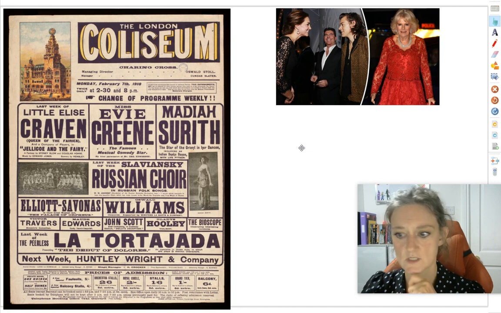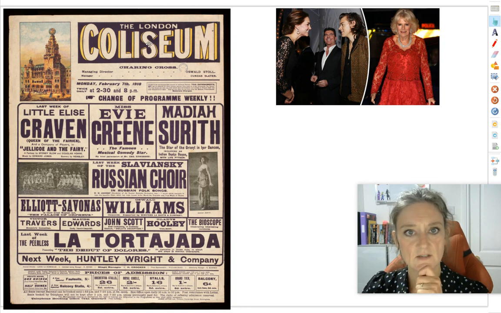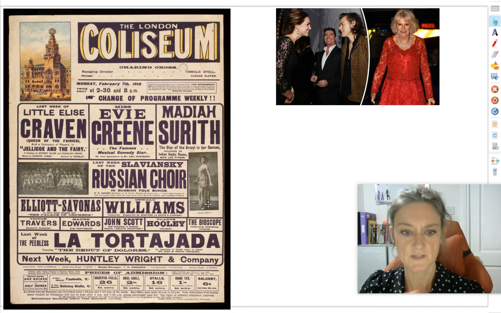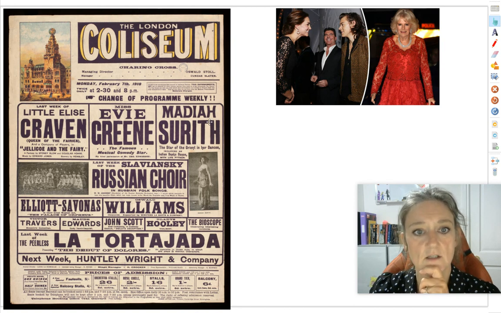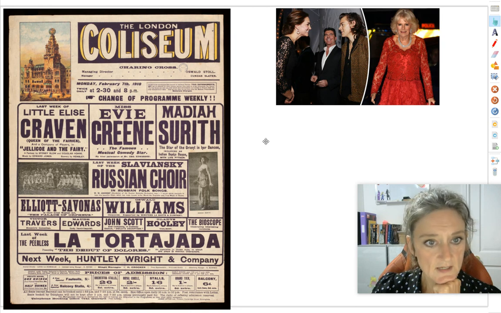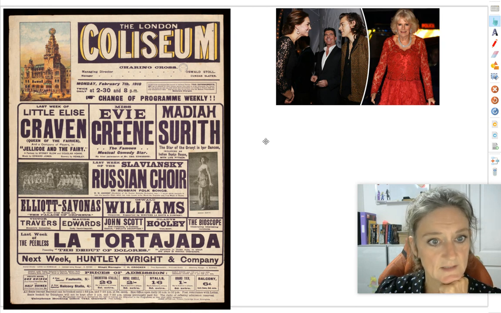It wasn't just a once a year kind of thing. So you can see here, this one is from the London Coliseum, which isn't where the Royal Variety is, that's the Palladium. But you can see the kind of acts that you might go and see there. And this is from February 1910.